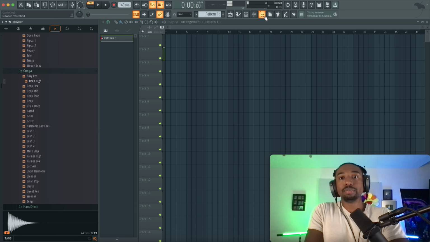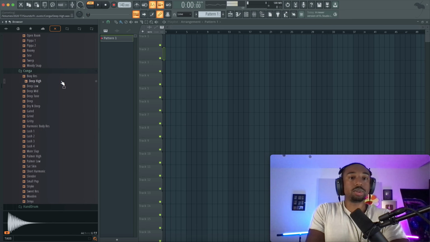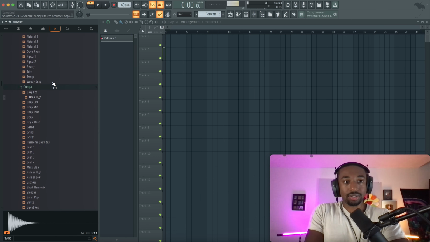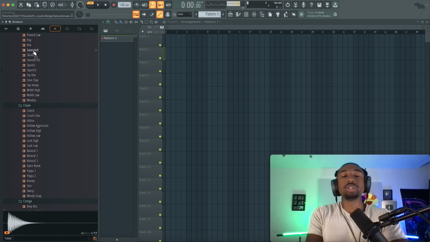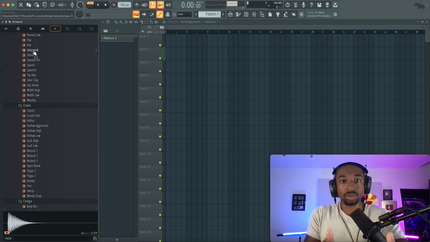And then this 5th button here is called the browser. The browser is where you browse for dope bass sounds, any really dope sound. Now, this is the part that you should do first, and this is the part that I can't do for you guys.